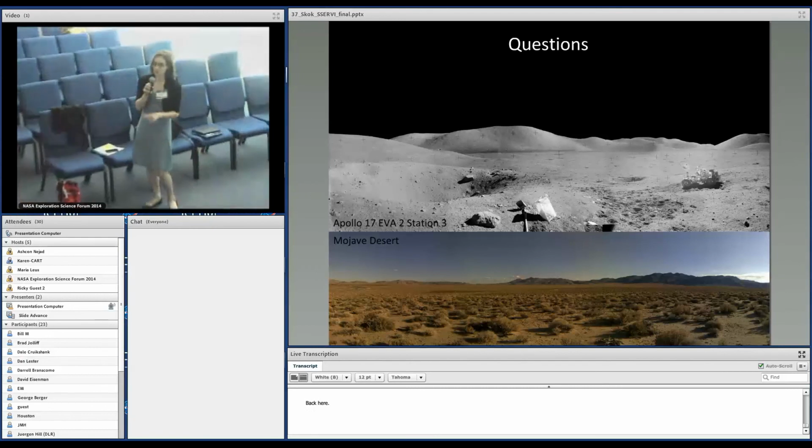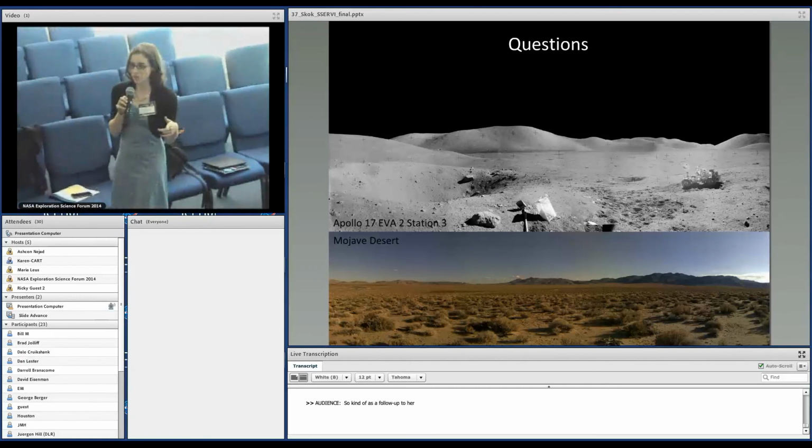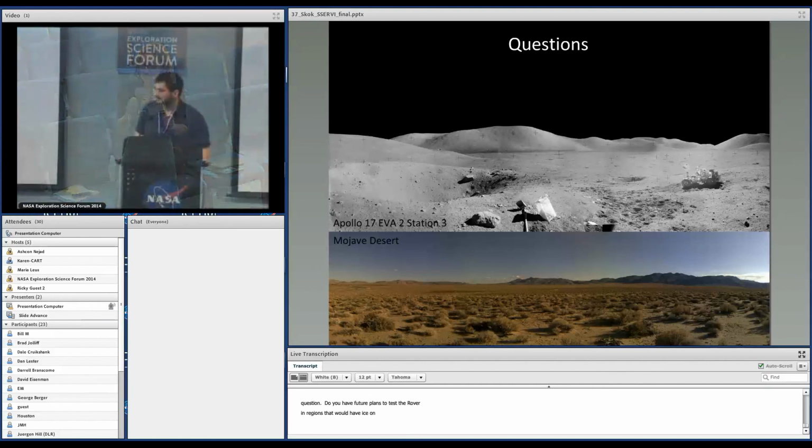As a follow-up to her question, do you have future plans to test the rover in regions that actually would have ice on them? That's a great idea, and we'd love the funding to go do that. I think it's a funding-limited issue. I think that would be an amazing next step in the progression of this. We're focused on this mission now, but that's definitely something worth consideration. Okay, thanks.